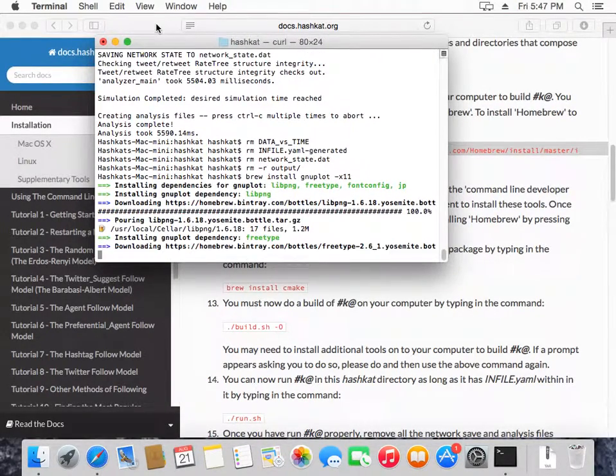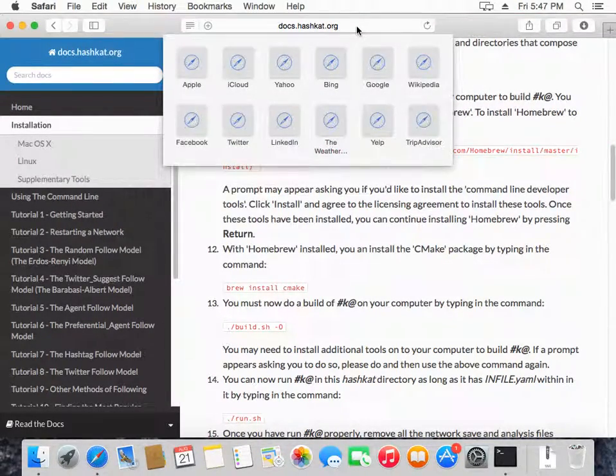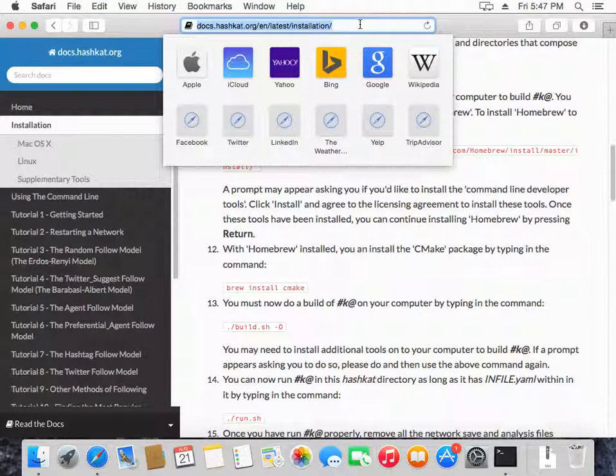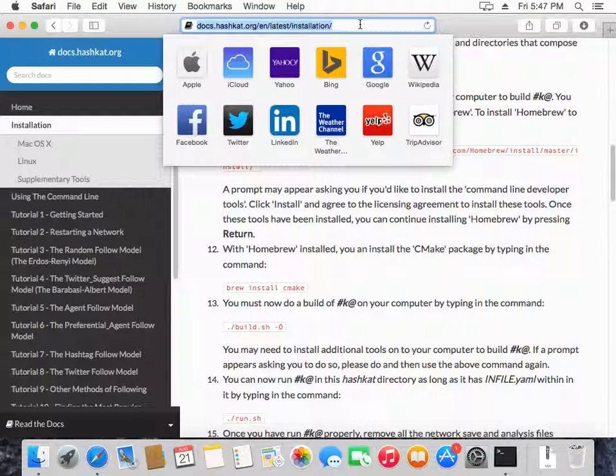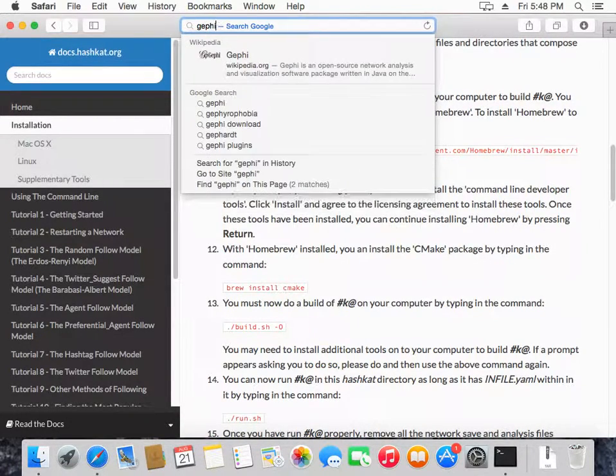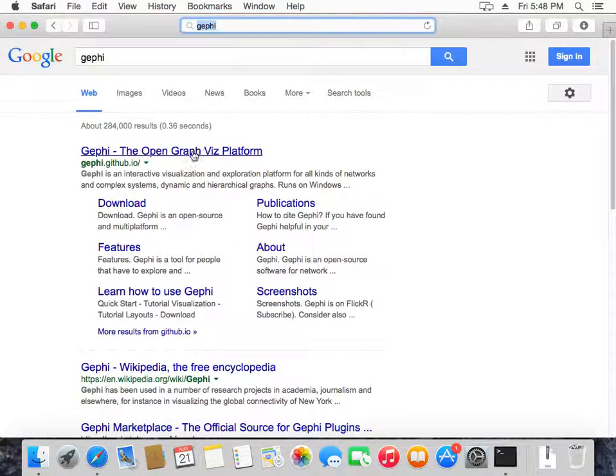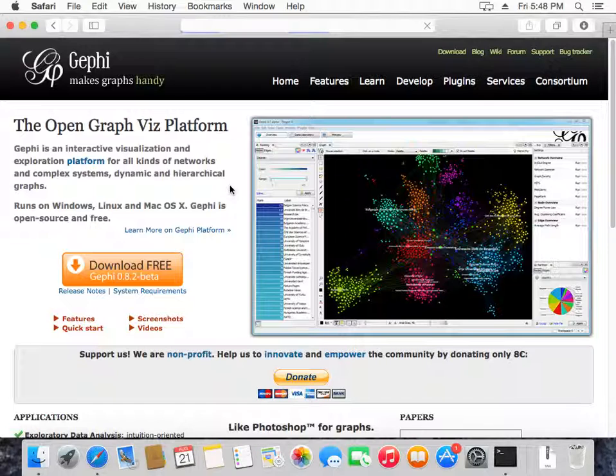This will take some time, so while we're waiting, if you look into install Gephi, Gephi is a program which we use a great deal in this documentation for visualizations of collected data. We highly recommend downloading and installing Gephi so that you can work with us on these visualizations. To download and install Gephi, simply go to Gephi's website by just typing in Gephi. And if you see here, you can download the program free, and we highly recommend it. It helps a great deal being able to visualize the networks you create using Hashcat.